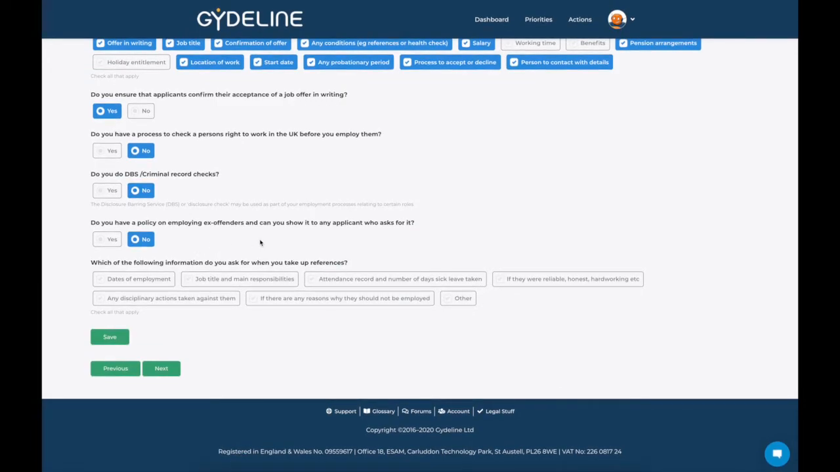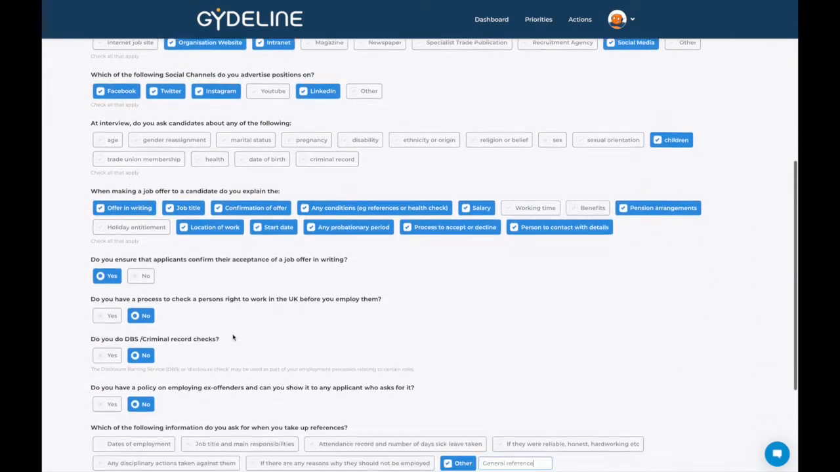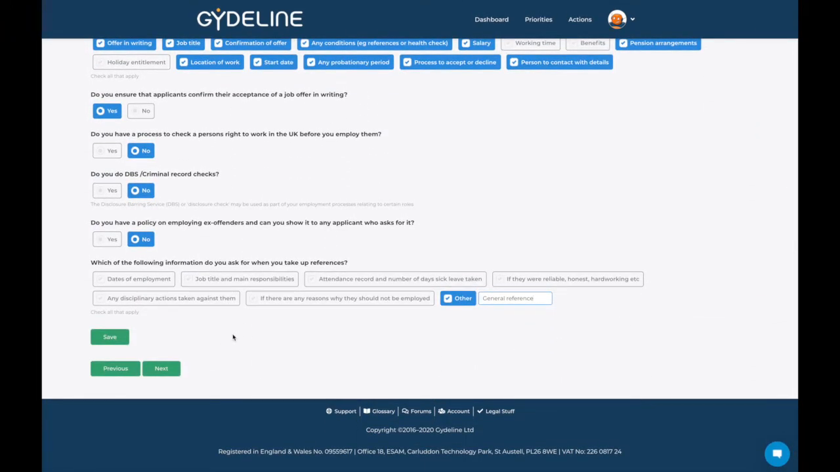Which of the following information do we ask for when we take up references? At the moment, we'd have to just say other and say we ask for a general reference. We don't ask for specific items. So, for the purposes of this assessment, that is the recruitment section completed. When you're working through this for your organisation, you may see a different set of options. The assessment is dynamic and will change depending on what your organisation does and doesn't do. So I'm going to save that assessment now.